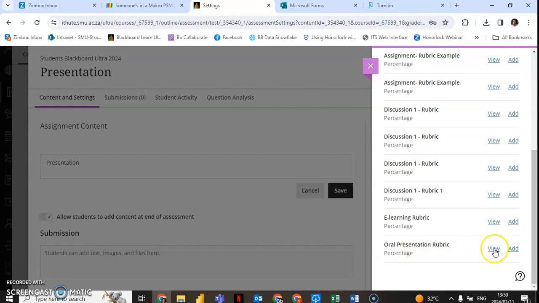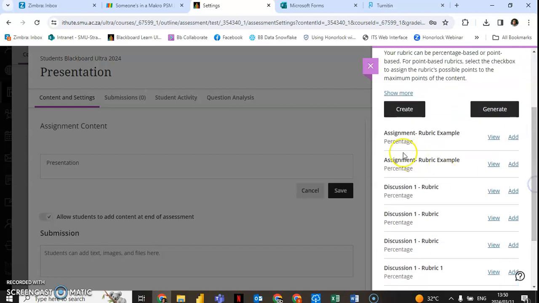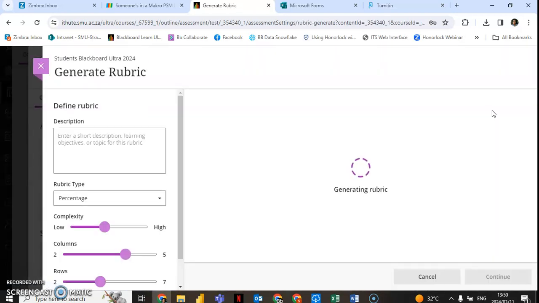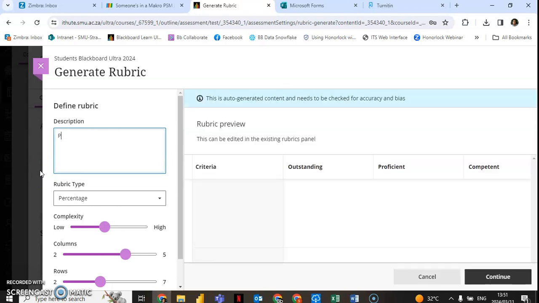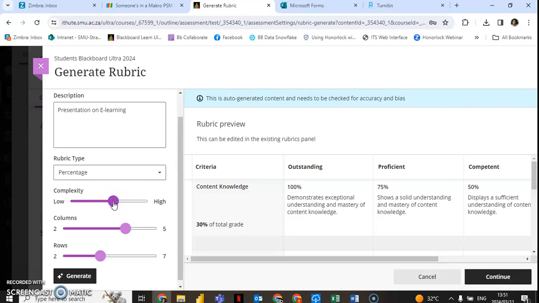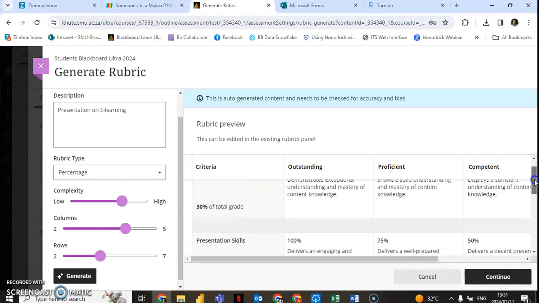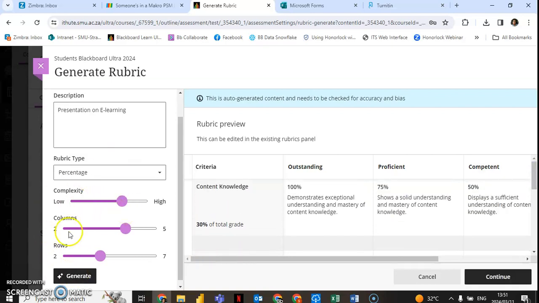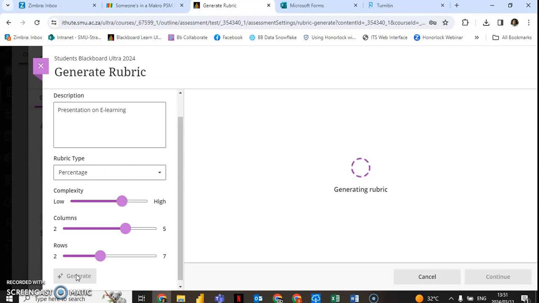If you have the rubric already, you can click on add. But if you don't have the rubric, you click on generate or you click on create. So you write the description so that the system will create the rubric. Presentation on e-learning tools. That will be my topic for the students. And then it's in percentages. So you choose the complexity of how you want it. You choose the columns. You choose the rows complexity. That means now, how you want your criteria to be, the system will generate that. You click on the generate button.